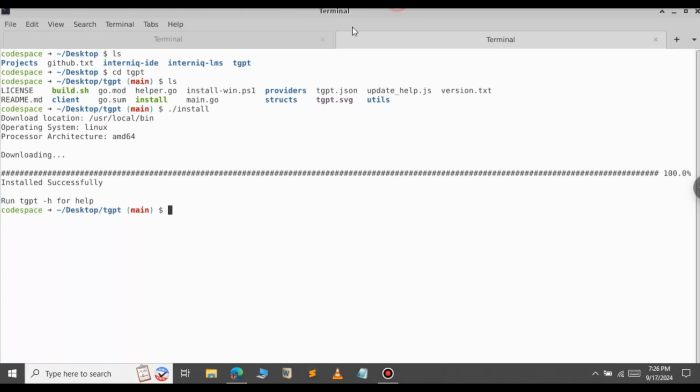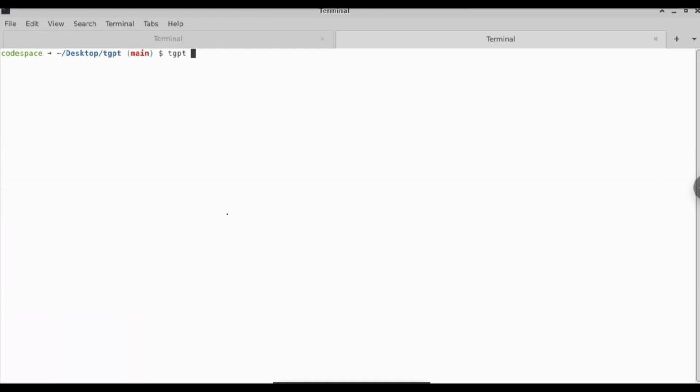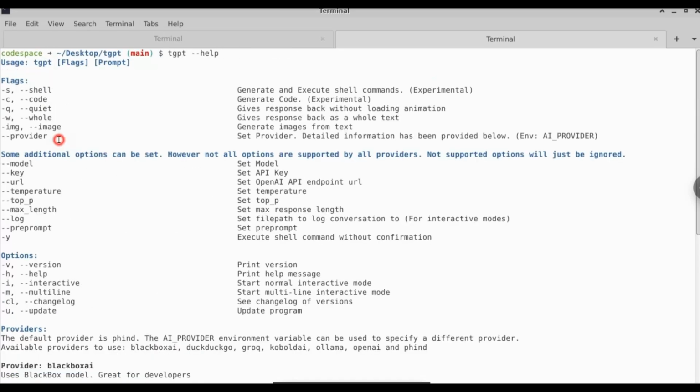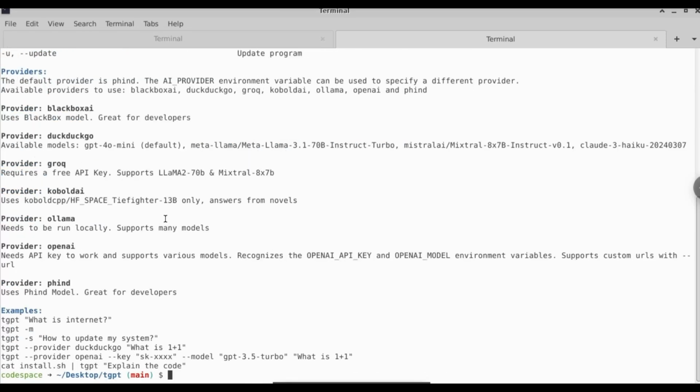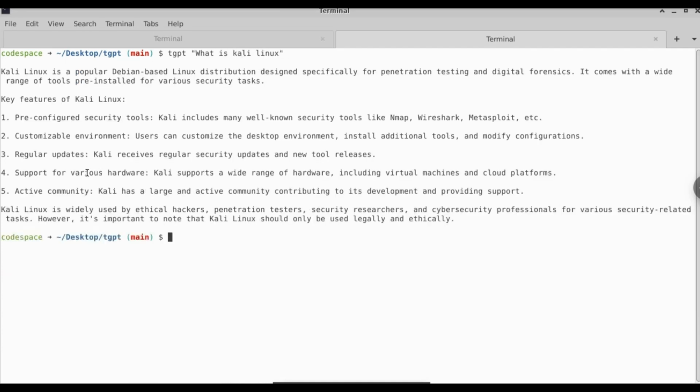If you want to run the Terminal-GPT, we can use the help command, tgpt --help. Here you can see all the flags you can use for this TGPT. Let's try them one by one. First, we will give a simple prompt. Let me clear the screen. To do that, just type TGPT followed by the prompt that you want to ask. In this case, what is Kali Linux? And press enter. It gives us the response immediately in the terminal itself.